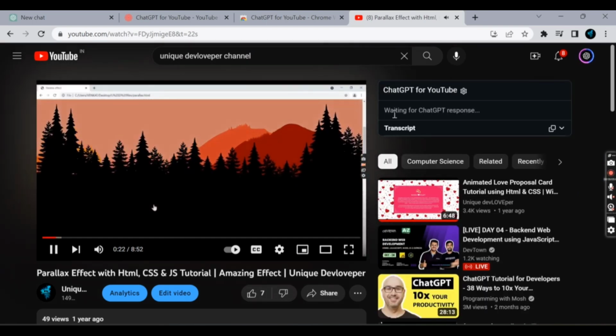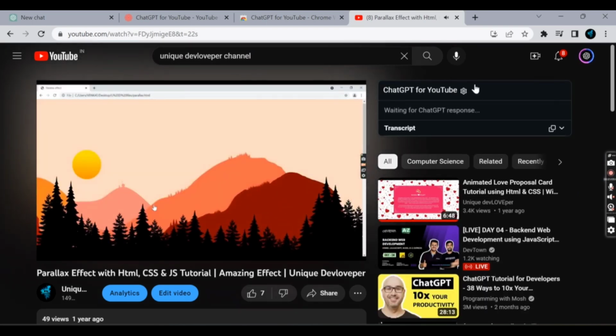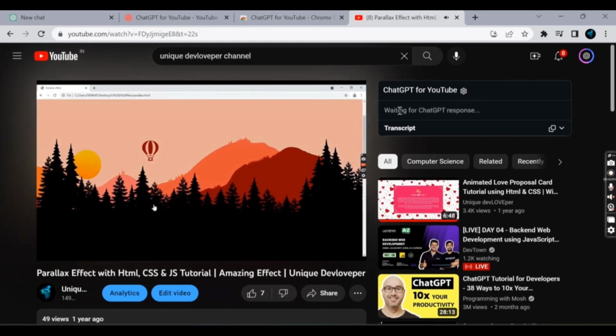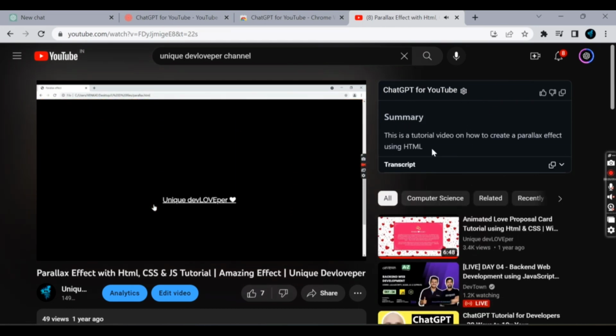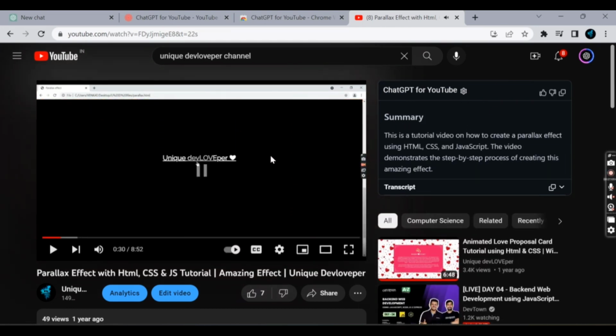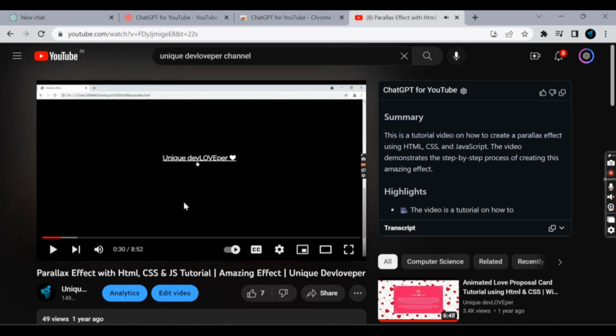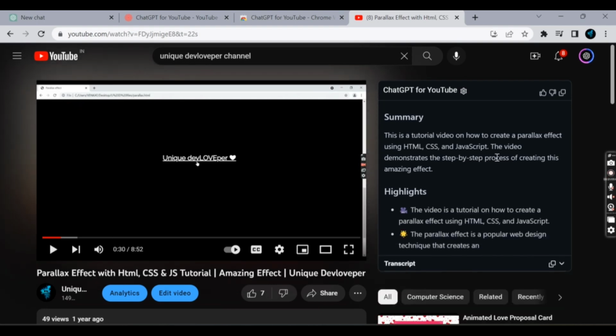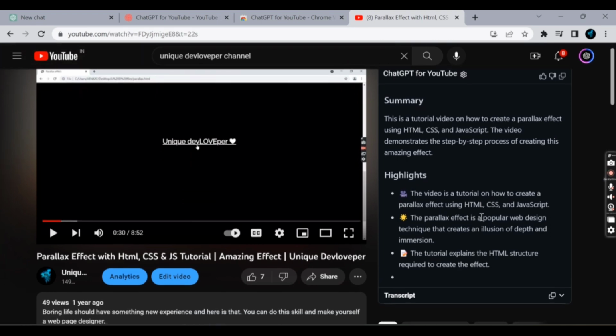And see how the extension is working. Here you can see the extension, and it is waiting for a response. You can also pause the video, and it still gives you a summary. Also, you can get highlights of the video. This tool will help for getting summaries from tutorials, and is most helpful for students to learn from YouTube videos.